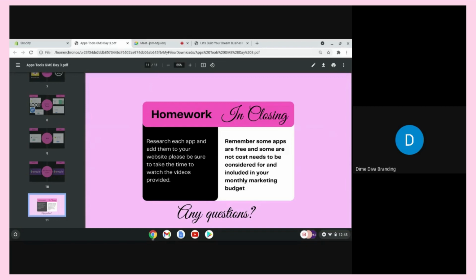Guys, add them. Okay, you cannot grow if you're not consistent. Add them. Remember that some of these apps are free, but some of them are not. So consider the cost, okay, in your monthly budget. If you have a monthly budget of $150 to $200 for your marketing, you do not need to go purchase a whole bunch of apps that's going to cost you $125 a month, because you don't have very much to spend on ads. So you want to use most of the free ones, okay?